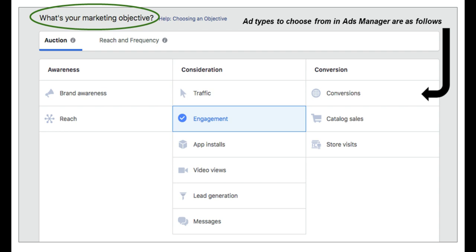So identify your objectives. I talked about Ads Manager a little bit, and here's what that looks like. Ads Manager is available to anyone who has a Facebook business page. If you're an admin of it and you're unsure how to get into that, it's pretty simple. You can just Google Facebook Ads Manager, and it'll link up to whatever Facebook business page you're an admin of.